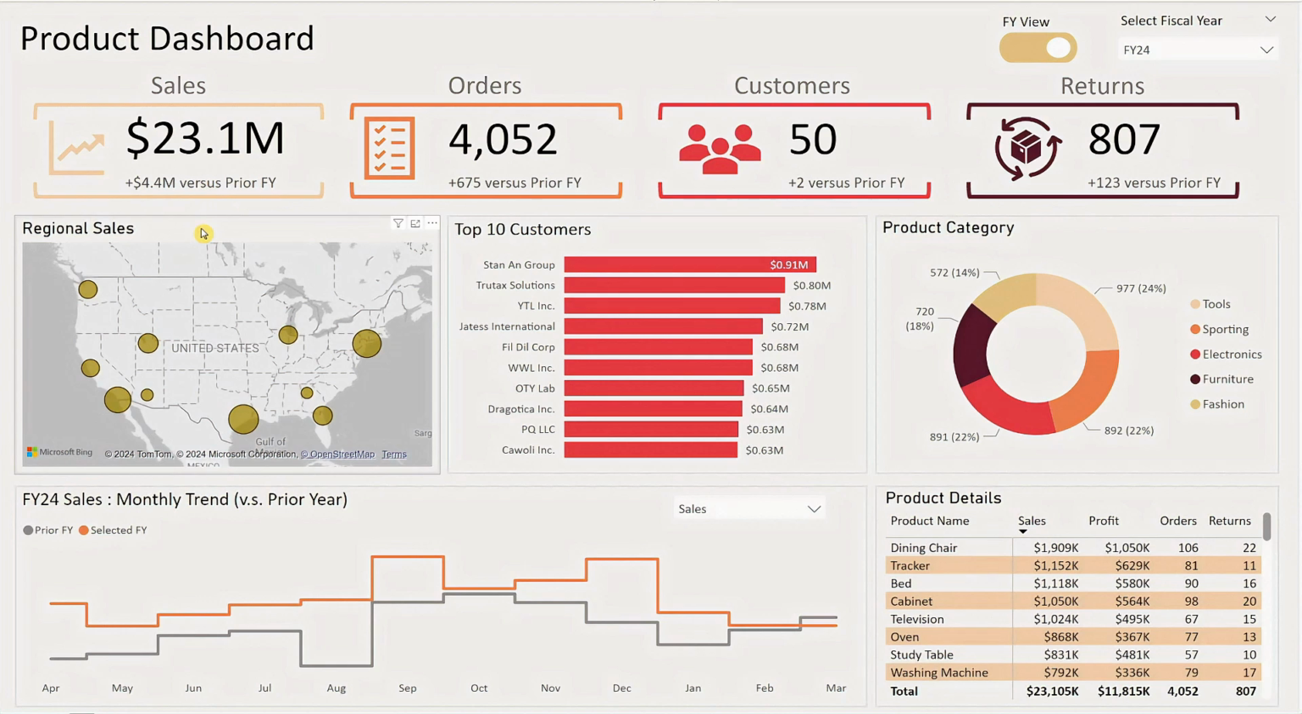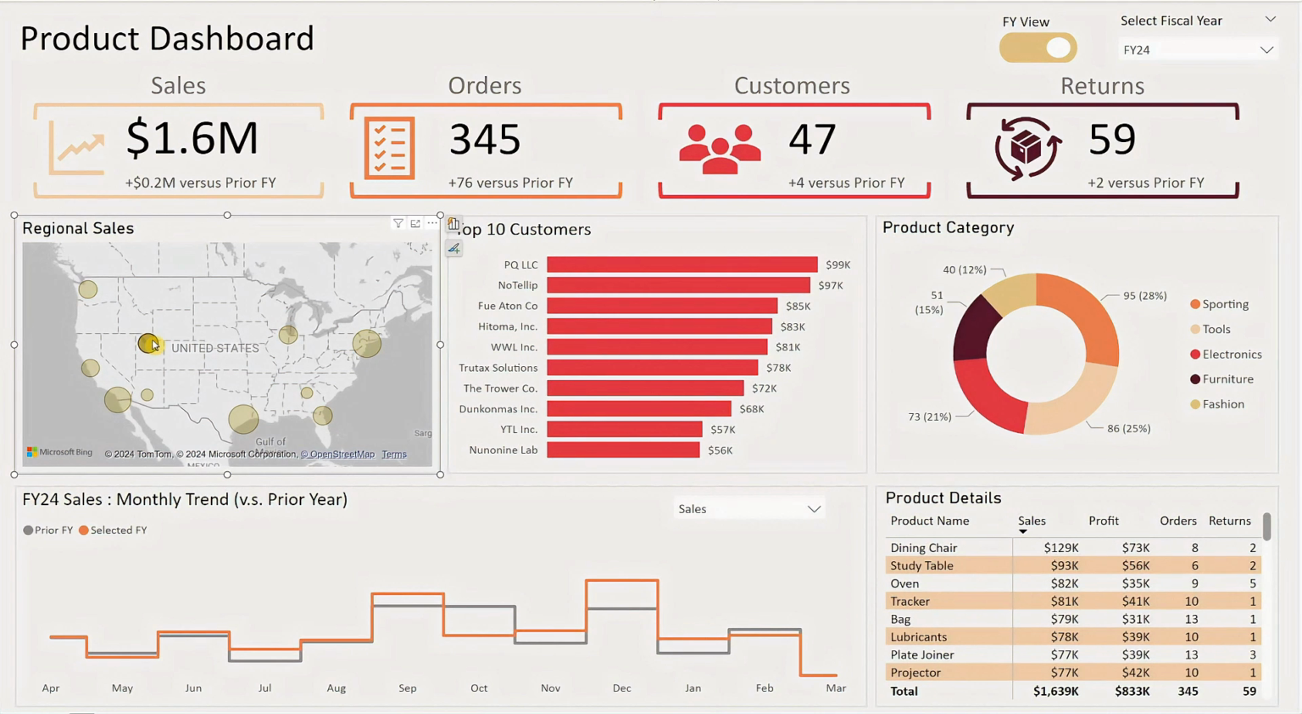Below the KPIs, we have a map showing the regional sales by cities. The size of the bubbles represents the number of orders in each city. Clicking on any city will refresh the dashboard to show detailed information for that city.